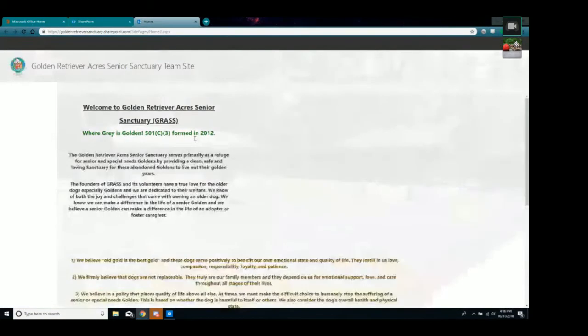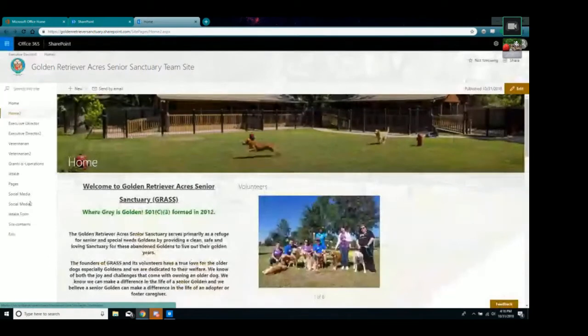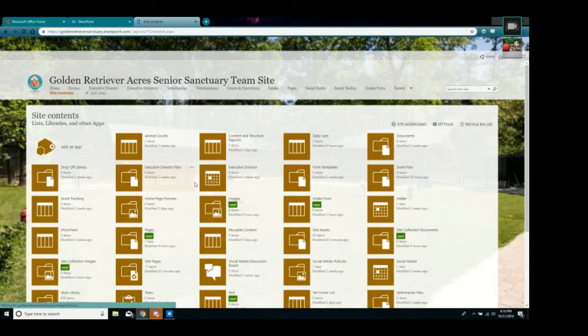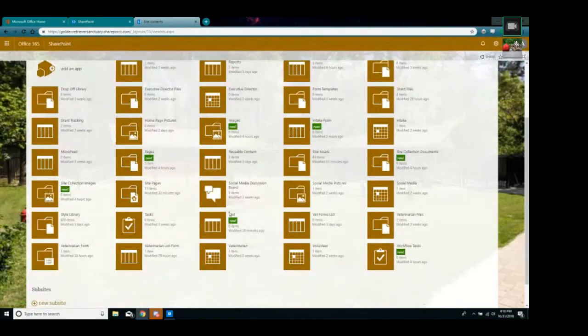Here at the SharePoint, you can go ahead and click here. It's going to take you to the home page. Here, we're going to want to go to Site Contents. Site Contents, perfect. So this brings us to all of our forms and stuff.